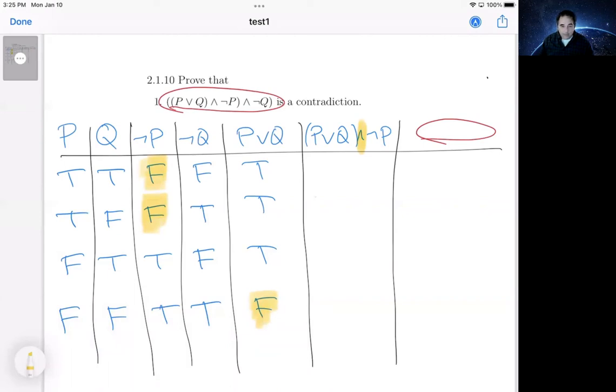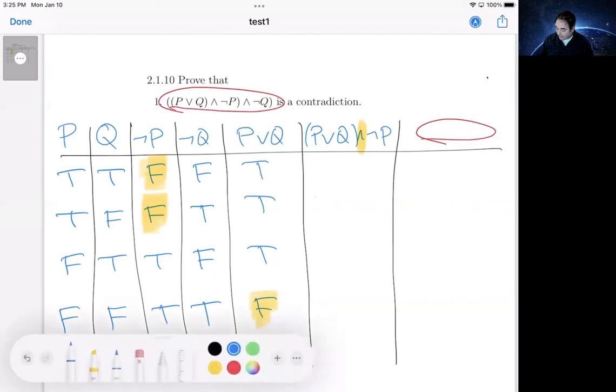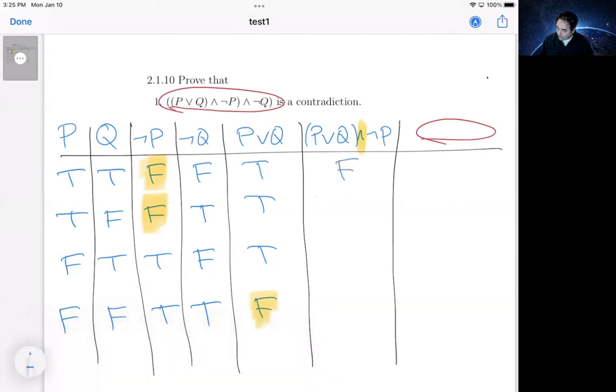Not P is false in the top two rows. Therefore, this and must be false in all those cases. We don't have to check anything else. So I just get a false, and a false, and then finally I expect this one to be a true, and we see that not P is true right here, and P or Q is true here, so therefore I get a true. All right, now, same story.